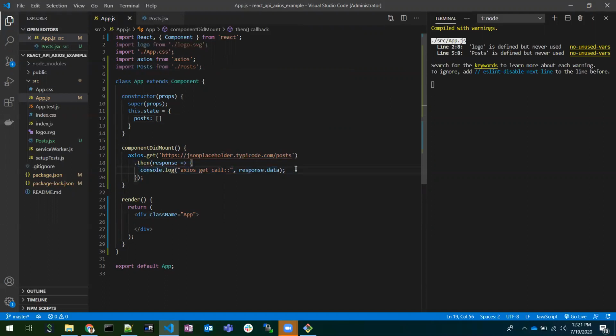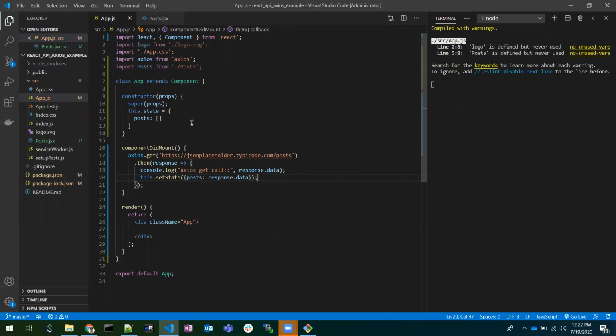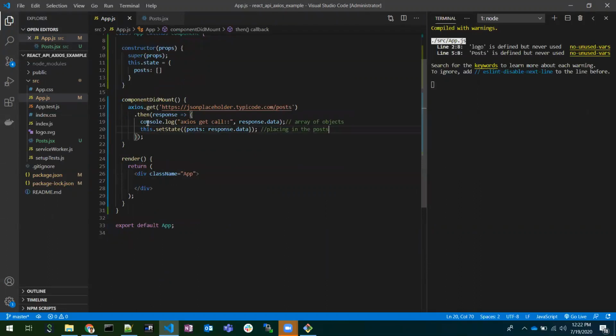In this empty array, I'm going to set the state. So here I will be setting the state like this.setState. Once I get the response, I will change its state, like posts, with response.data. So initially I have taken the empty array. Later, when I get the response, response.data is an array of objects. That array of objects I'm placing in the posts state using setState. Once the state is set, the render function will be called again.